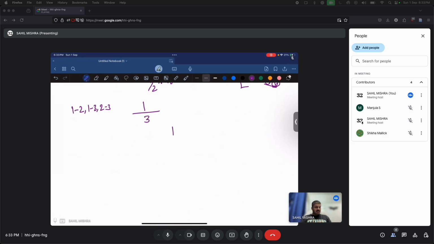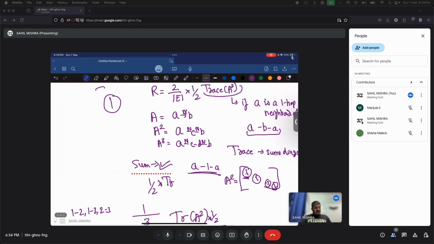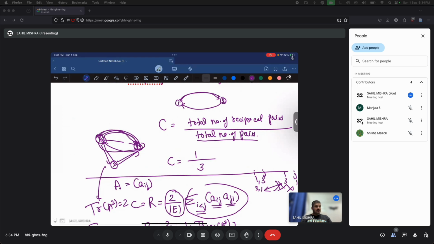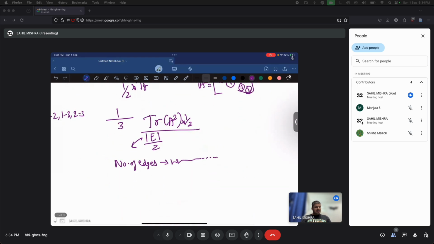But what does this equation mean? It's saying divide trace A square by 2, just divide this thing by e by 2. So what is this e? This is the number of edges, or what is it exactly? The formula for the total number of pairs. So this is basically the total number of edges out of that pair. So e by 2 is the total number of pairs, but e is the total number of edges.